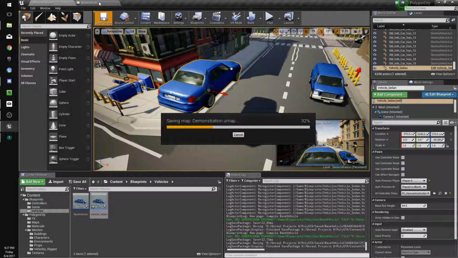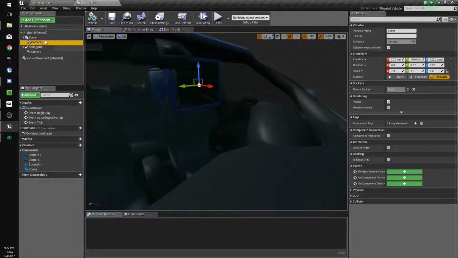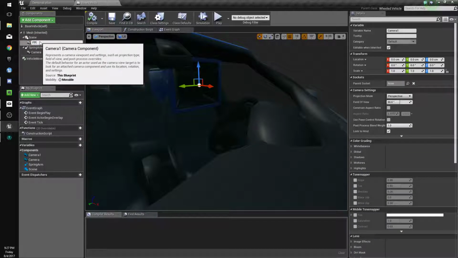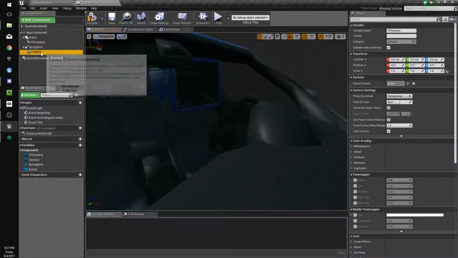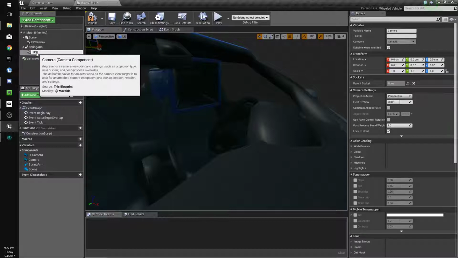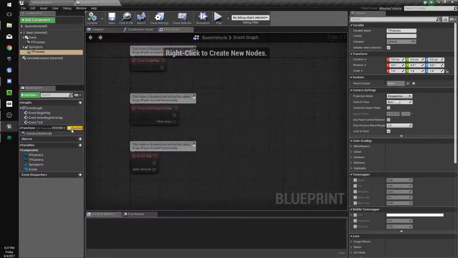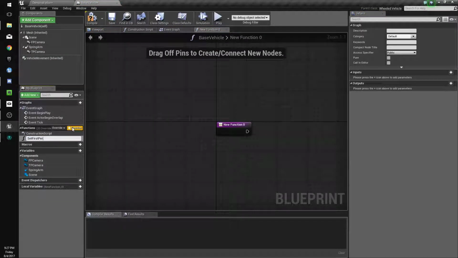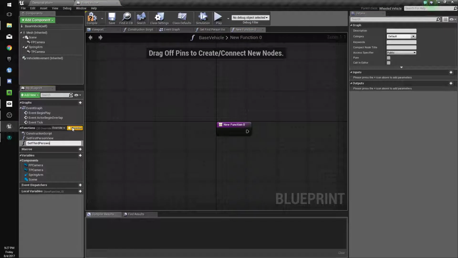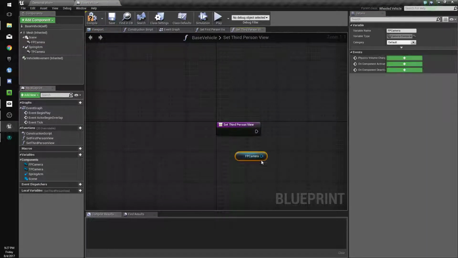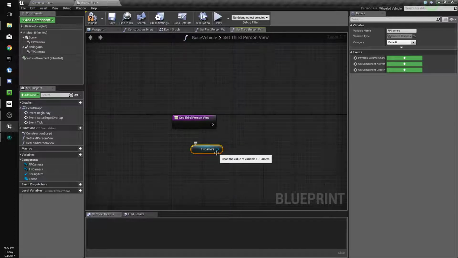So now we have our third person camera and our first person camera, so I'll just rename those. FP camera, TP camera for third person, obviously. And now we'll make some functions. So we'll make a new function called set first person view and set third person view. And we'll just drag this camera into the set third person view function.